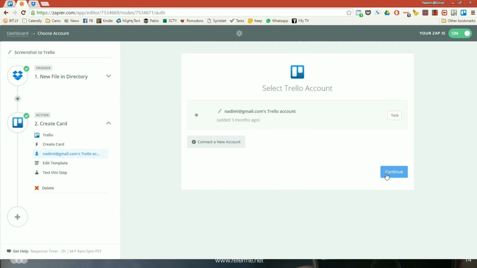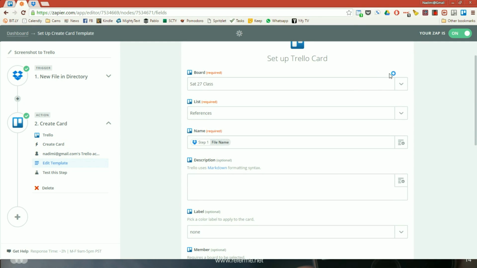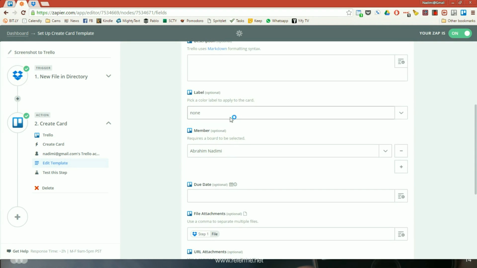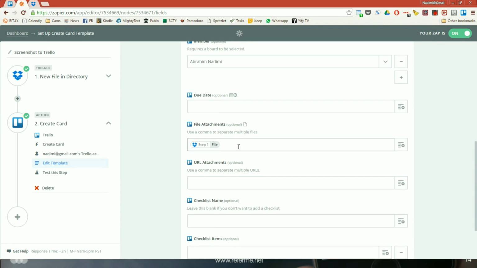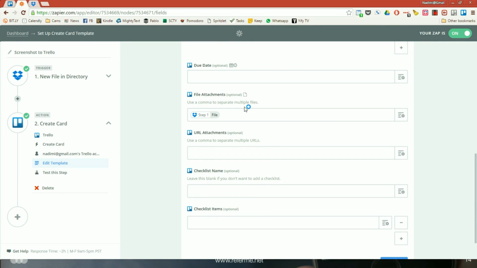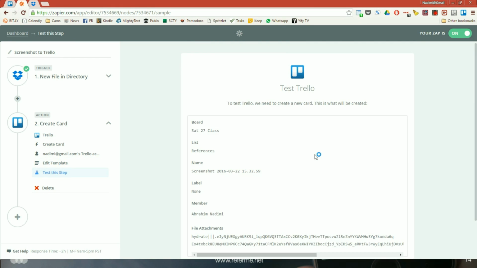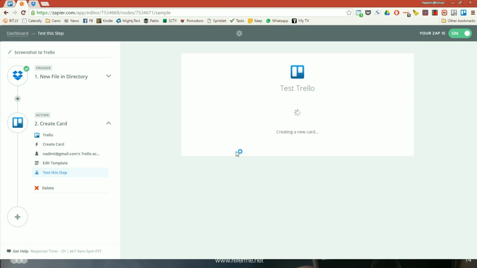I wanted to use my Trello account, of course. And I've set it up so that it places the card in our board in the reference list. I have the name of the file as the name of the card. I've assigned myself as a member. And I've told it to go ahead and attach the file. Also, it makes sense in this case, right? That we're taking screenshots that we want to store for the class. Then, of course, they should show up with the card. And so that's it. And I'll go ahead and run the test.